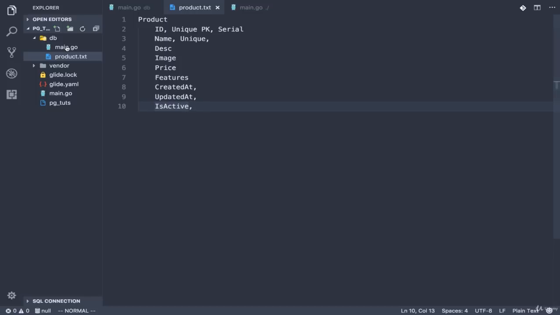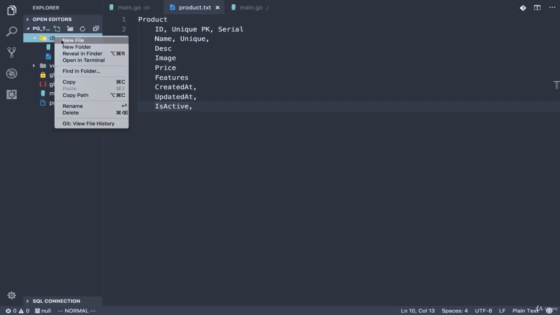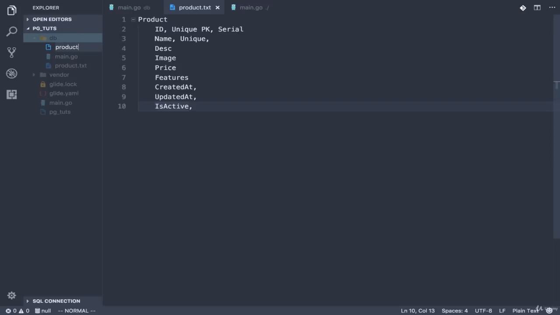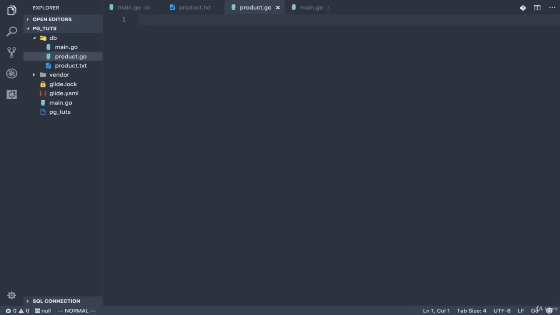Okay, so let's create, without wasting a lot of time, product.go in the DB package. Now to create a struct, type product. I was just checking if the autocomplete is working.